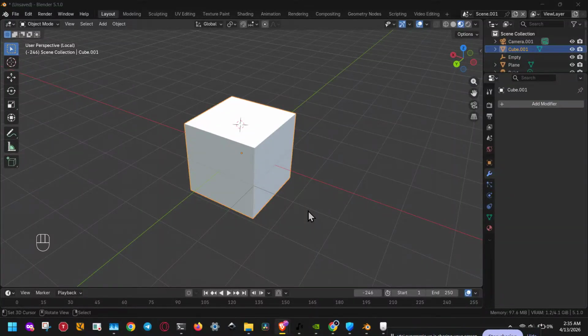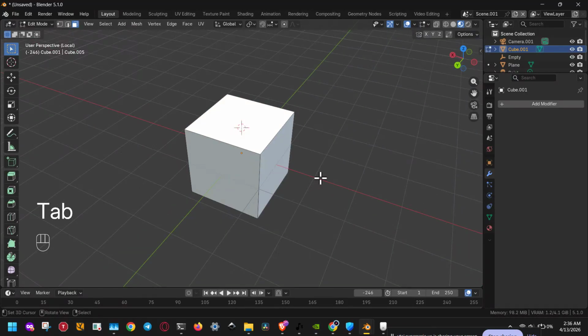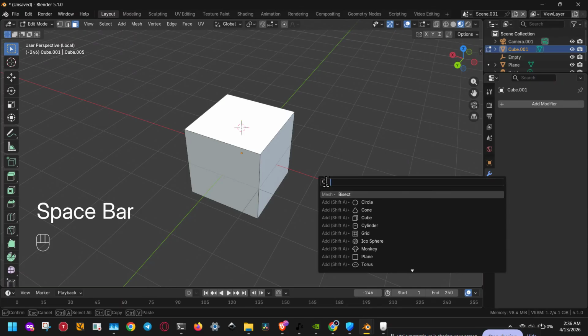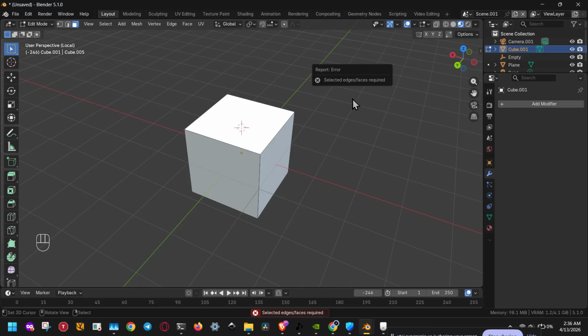If you're getting the Blender error, "selected edges or faces required," don't worry, this is usually a very quick fix. In this video, I'll show you exactly why it happens and how to solve it, especially if the Bisect tool is giving you trouble. This is one of those Blender issues that can feel confusing at first, but once you know what to check, it becomes really easy to fix.